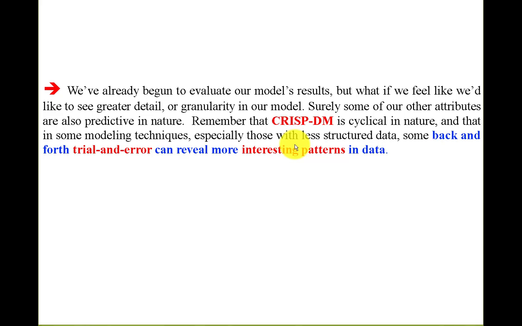So maybe he will decide to go back and change a little bit in the data and provide a deeper granularity level, such as not only considering the time, but also tracking the promotion and what happened after the promotion, and that will be added value to the model.